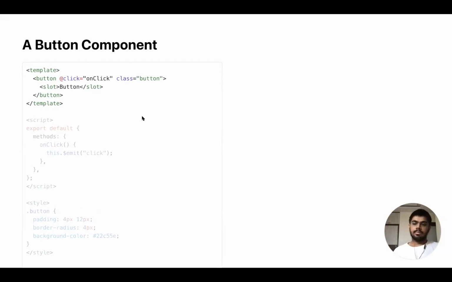So let's look at a button component, right? And this is where we get into the practice of the template, the structure of the component. So again, we have the template, which has a button and a slot. And on click of the template, if you look at the second line, we run this click function, right? Let's look at the script. It has the methods, and the method is simply the onClick method. The rest is not included because we don't need it. So on click, it emits a click event. And then we obviously have a style. So padding, border radius, standard CSS.